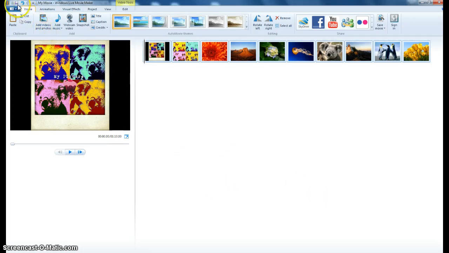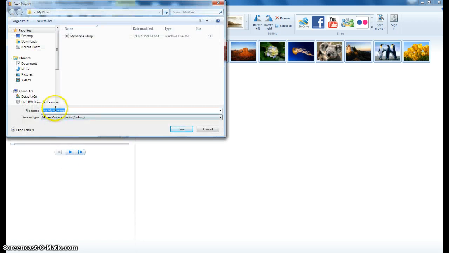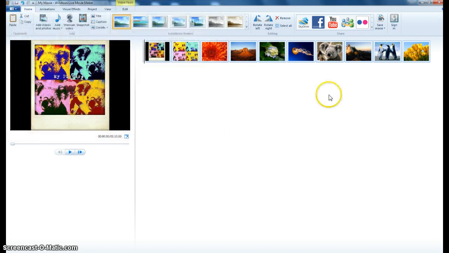First, I want to show you when you hit save, initially it's going to save it as a WLMP, that's Windows Live Movie Project. That file is useless to your teacher. It only exists so that you can save the raw video while you're working on it.